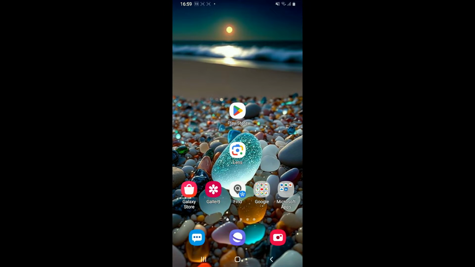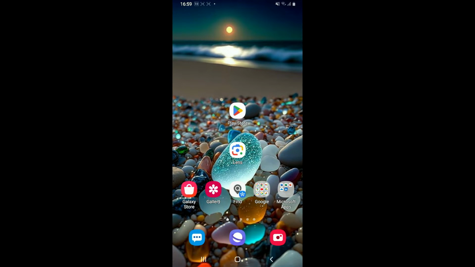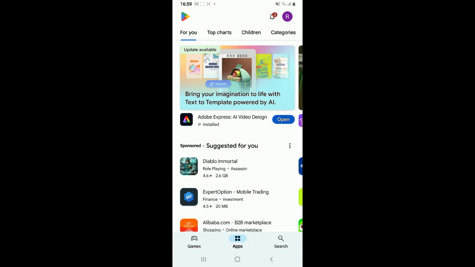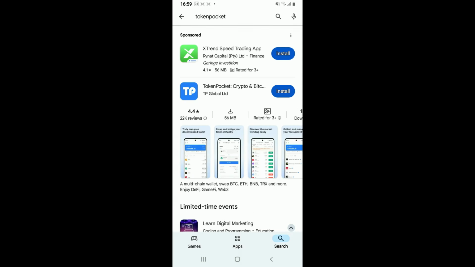In this video, we will be learning how to download the TokenPocket application on your Android phone. Downloading the TokenPocket app on your Android is super easy. First of all, open up your Google Play Store on your Android device and then in the search box, type in TokenPocket. Once you search for TokenPocket, you will be able to see the app displayed in the search results.